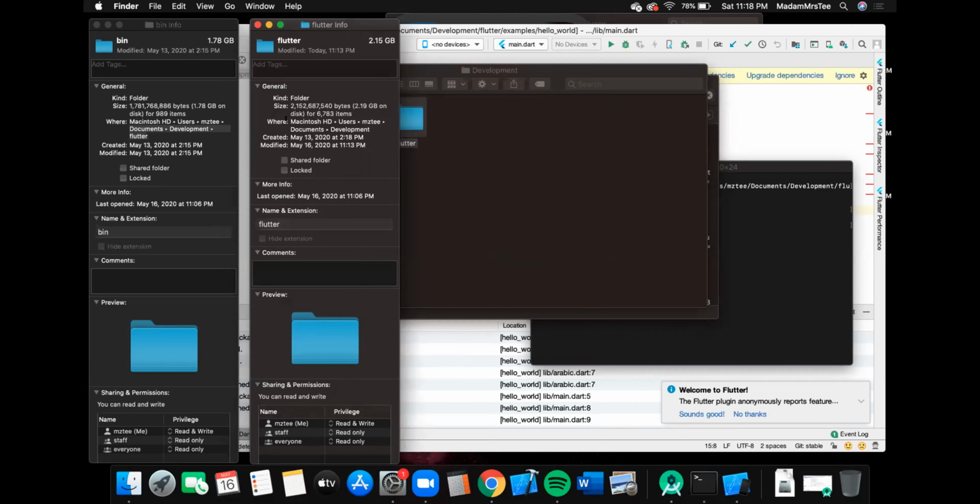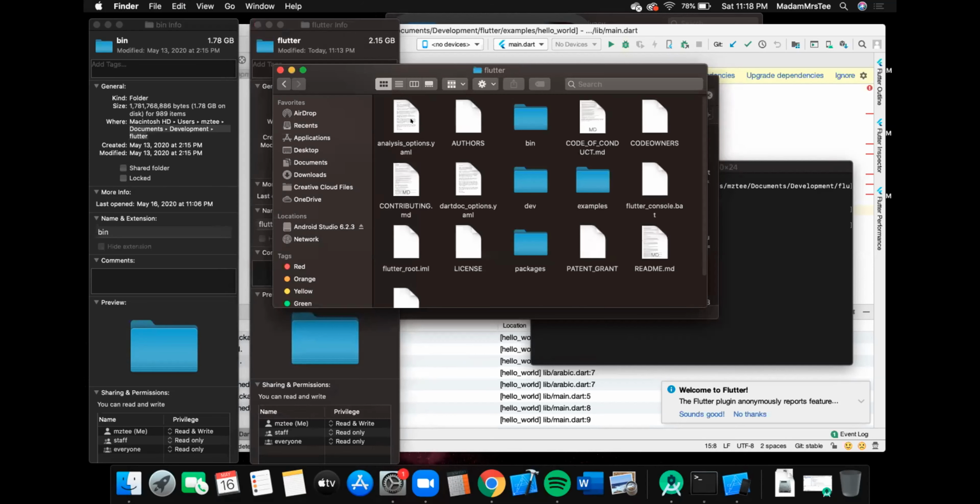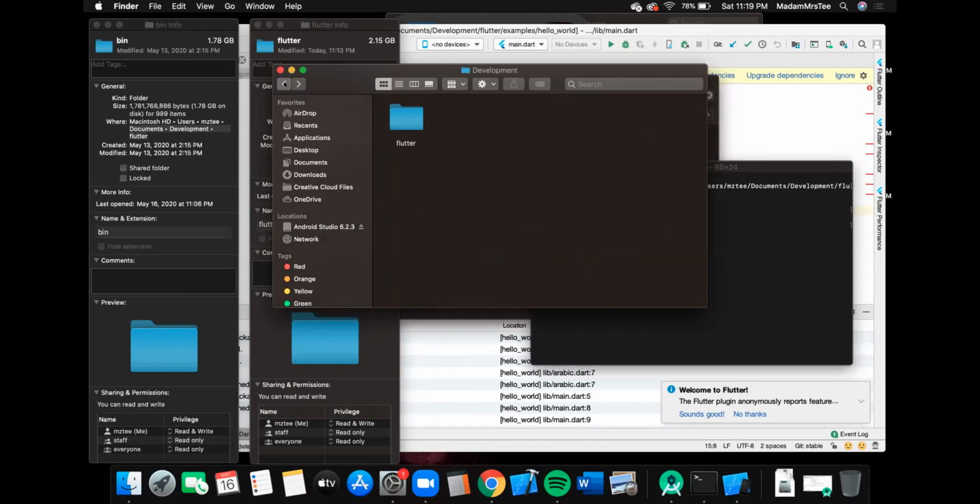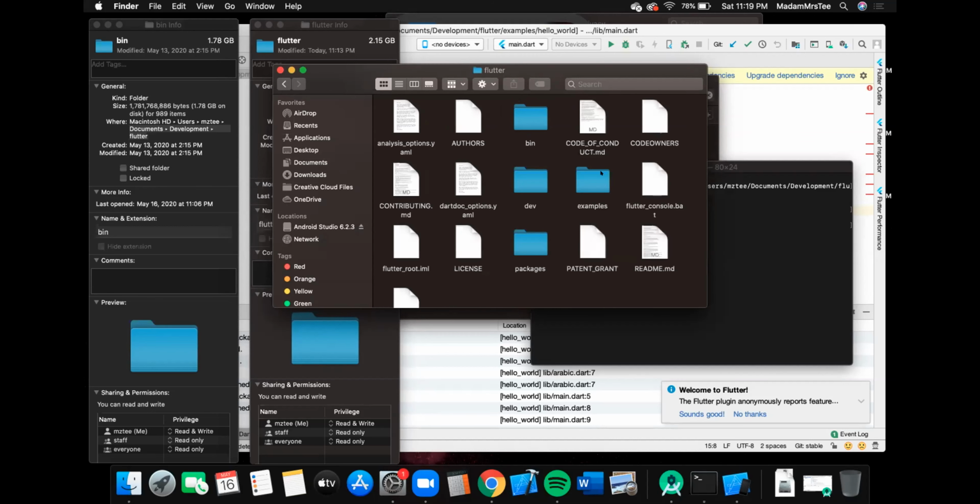Can you click on the Flutter folder in your Finder? I think there is only one level of Flutter. In your export path statement, there might be a typo. You can remove the redundant slash Flutter. You're right. It goes from development to Flutter, and not another Flutter. Okay. Yeah.